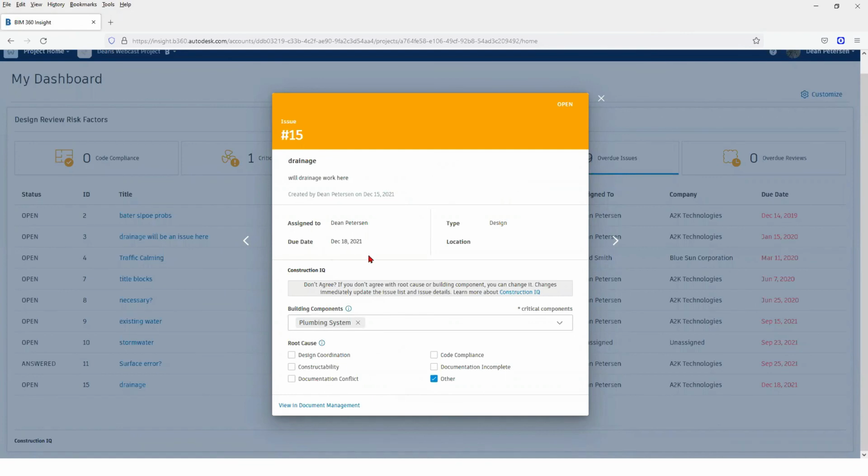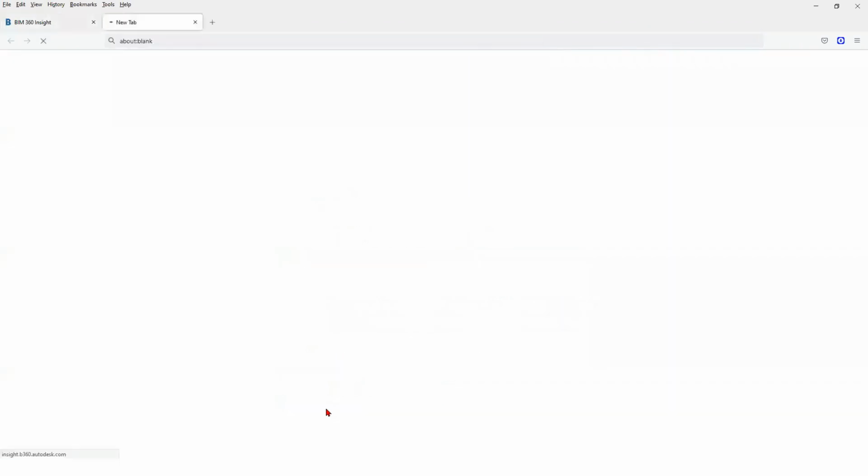What the problem was, what the description was, who it's assigned to, who it came from, all that information is in here, and it's currently open. I can actually click on this, View and Document Management, and it will actually take me to where that is, or the actual drawing that the issue was put in. Just take a second to come up. So it's all accessible through that dashboard. Drill down into it.